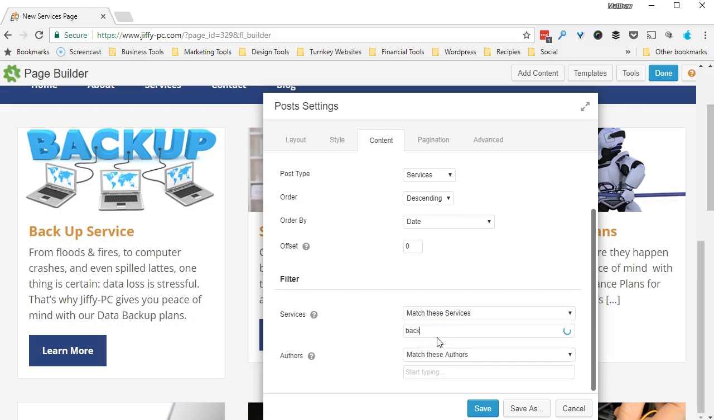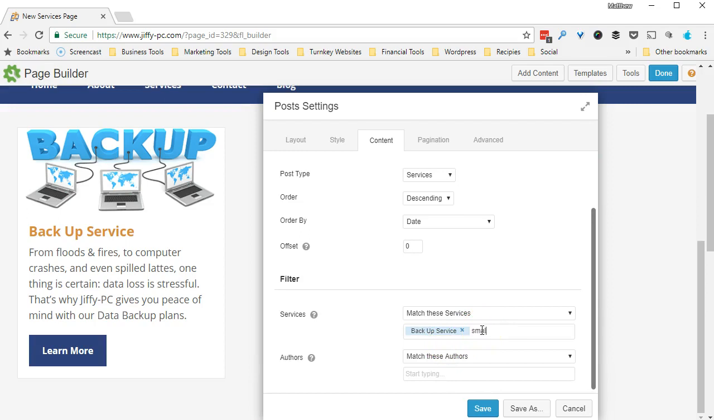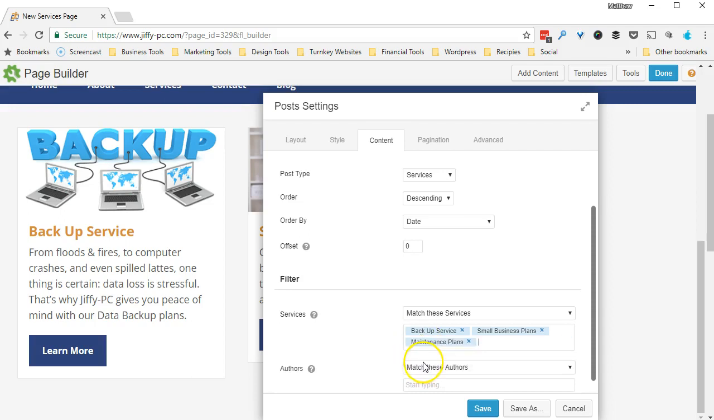For example, I'll start typing in backup, and then it'll automatically show you a drop down of all of the services that you have that match what you're typing. So it's showing my backup service. I'll choose that. And then the other one was small business. So I'll start typing in small, and then I see from the drop down I can choose small business. And then the final one was maintenance plans. So I'll start typing in maintenance, and there it goes.